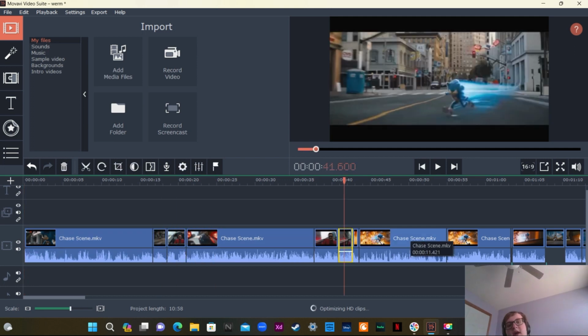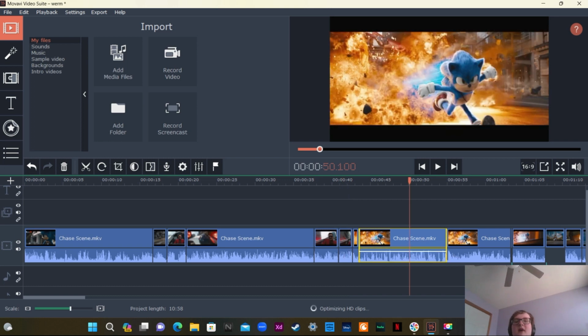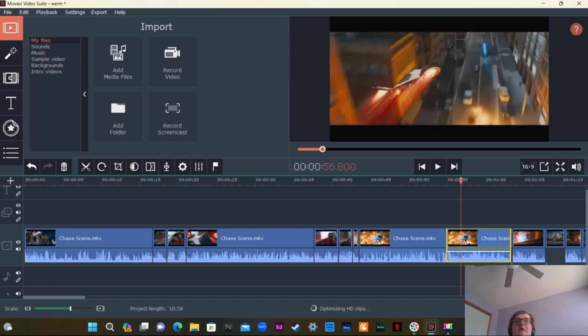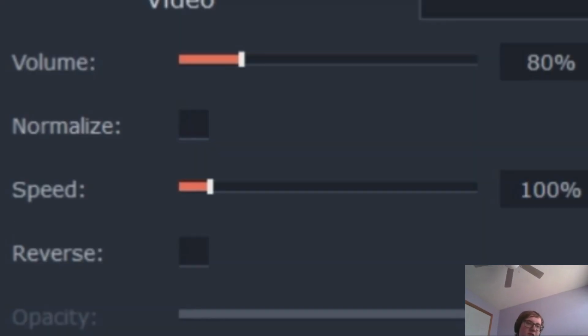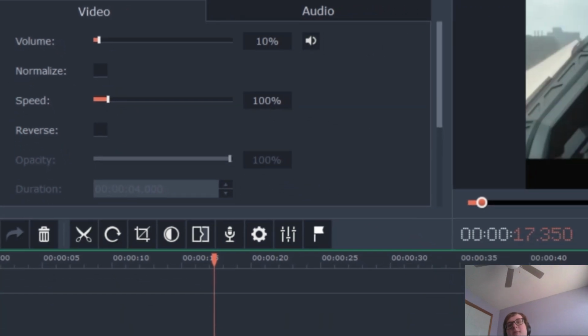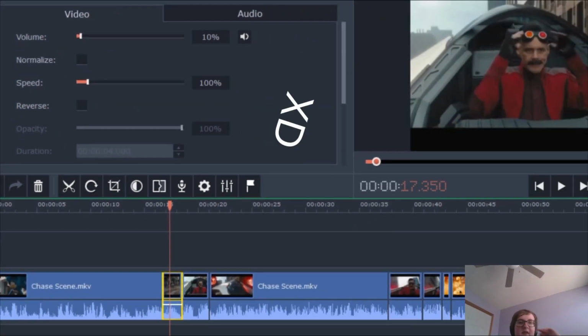And this is because I need to separate the audio and make certain parts of the scene quieter and others louder. So you want to start it close to full volume. As you can see, I got 80% here for this first part. And then this part where Eggman puts on his things, there's a little background music that plays.